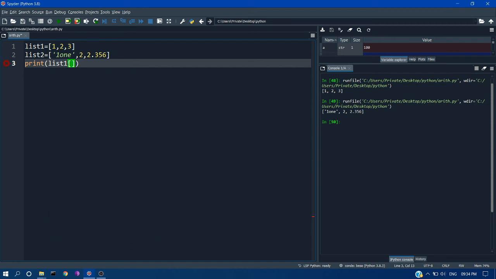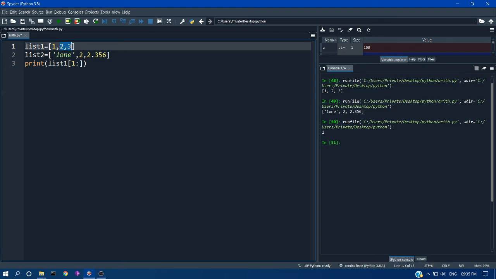So as I said, we can use indexing and slicing as in strings. If you try to print the first element of list 1, we will get that. If you want to slice it starting from the second element, which is at index 1, that means I want to print 2 and 3 now. If you run this, you can get the result.